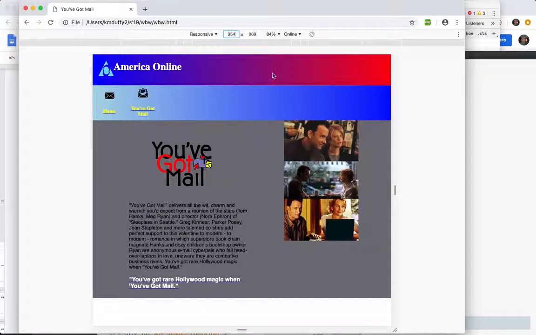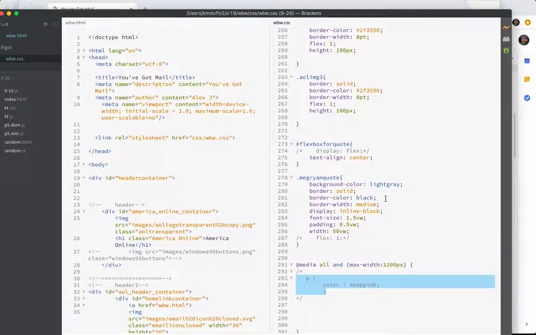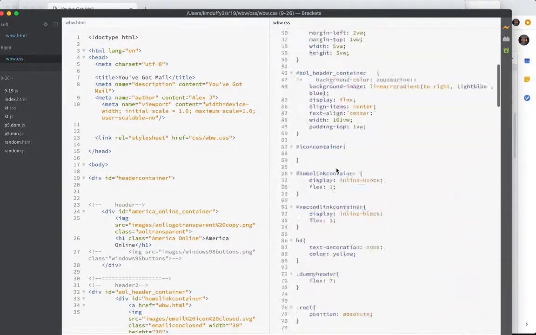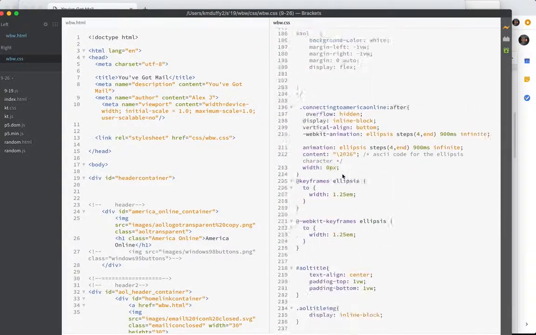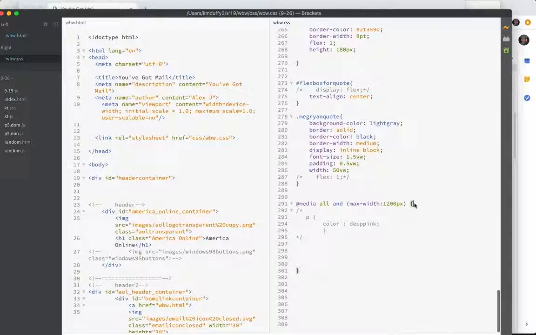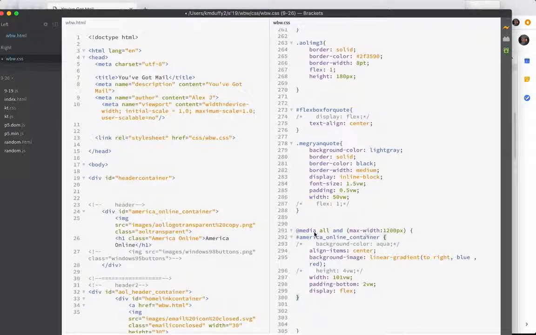So let's say we want to change maybe Alex's gradient here on anything smaller than 1200. So I'm going to find that gradient. I have this linear gradient, and I'm just going to copy this whole thing here, because this is what I want to change. I want to make a change within this tag and within its properties and values. I'm going to put that inside of this block. So make sure that it's inside of this media query block. Then you can get rid of all the stuff you don't want to change.